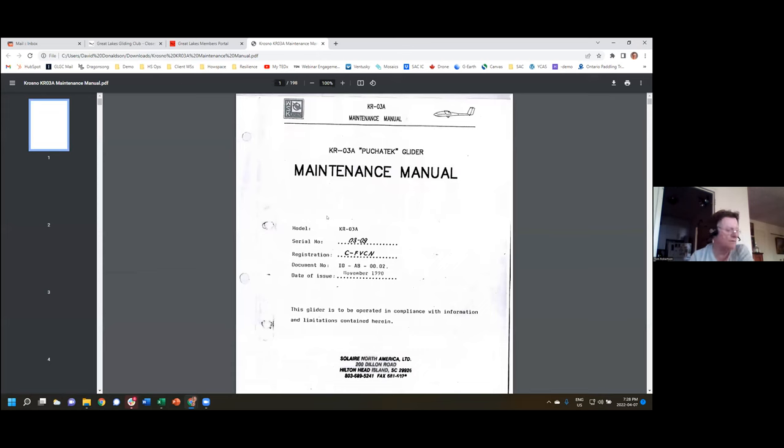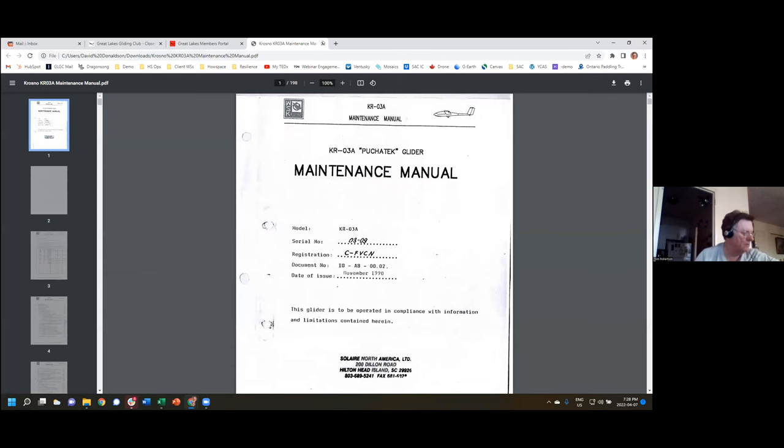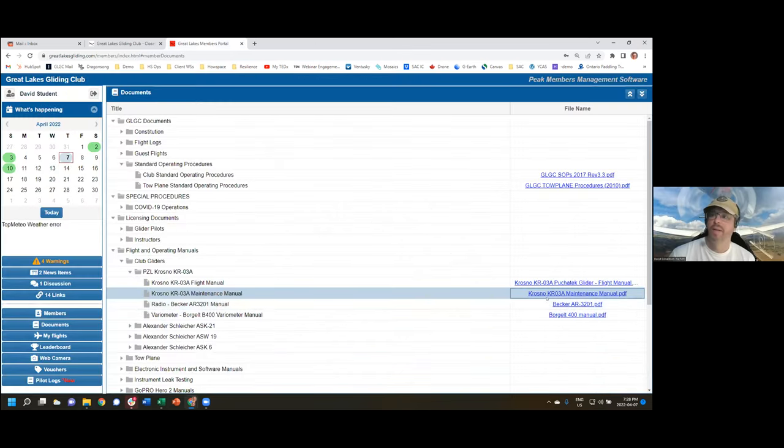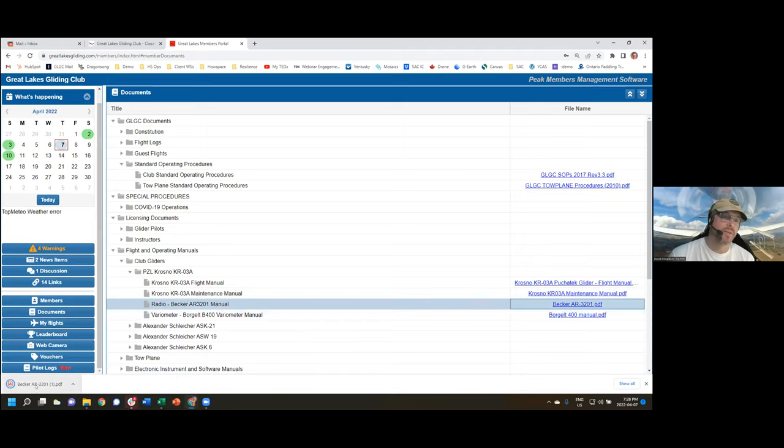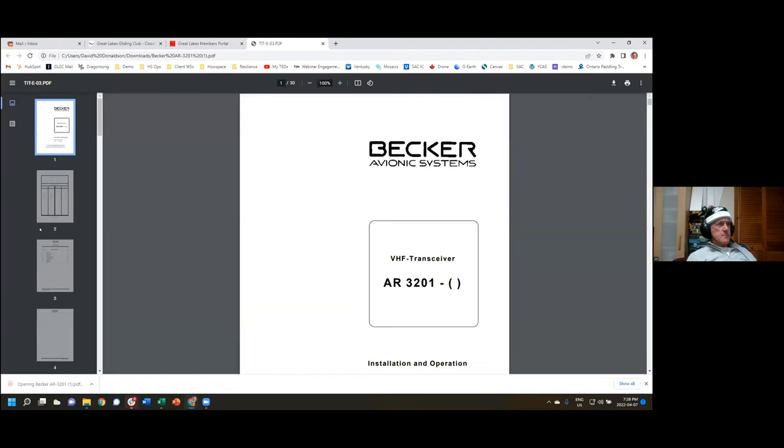Then there are no quizzes for that type of thing, but the information is there. I grabbed the wrong one. Oops, I meant to grab the radio manual. There it is. Yeah, the radio manual is quite fun.